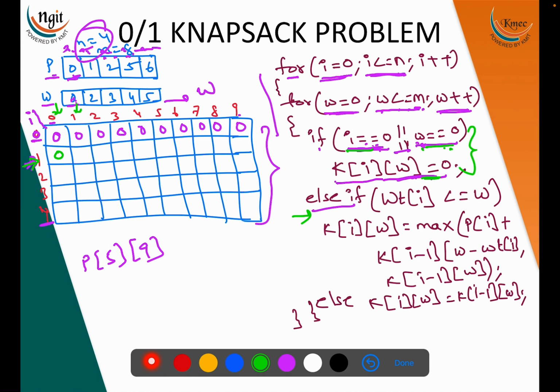What is in the else if block? Weight of i less than or equal to w. The weight of the first object is 2. Is 2 less than or equal to w, which is 1? No, it is not. 2 is greater than 1. X1 has weight 2 but the actual weight capacity is 1. So we will go to the else part: k[i][w] is equal to k[i-1][w]. i minus 1 is 0, so k[0][1] gives 0. This value will be 0.